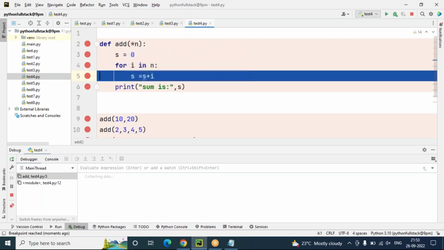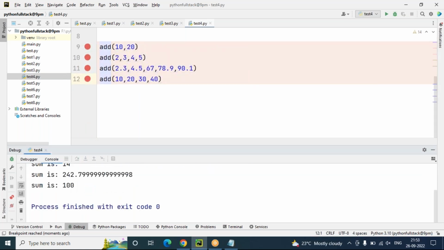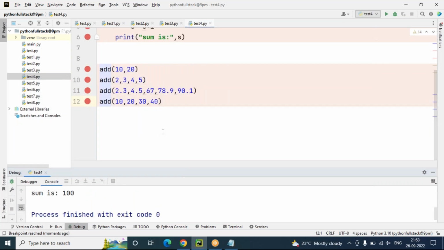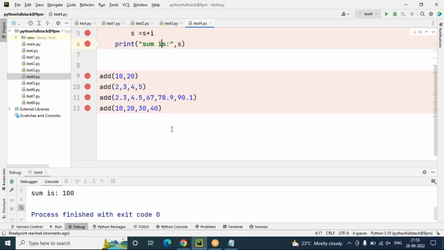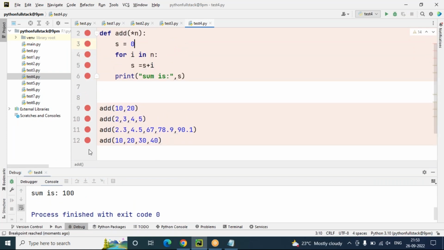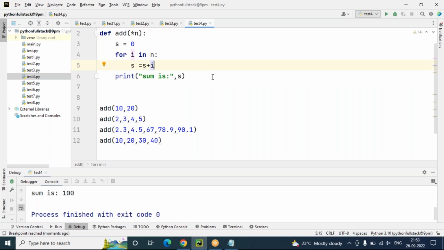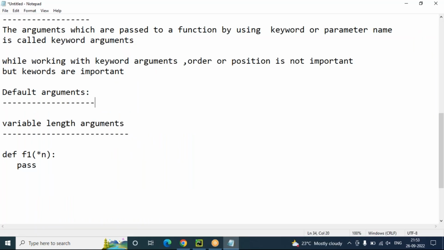So this function will work for any number of values we supply to the function, and we can add them. But previously, when we created a function for adding 2 numbers, that function was reserved only for adding 2 numbers. We cannot pass any number of extra values. This time this function is suitable. Star n means it's variable length arguments. N is just a name, you can use any name instead of n. So this is completely variable length arguments. We can pass any number of values to the function.